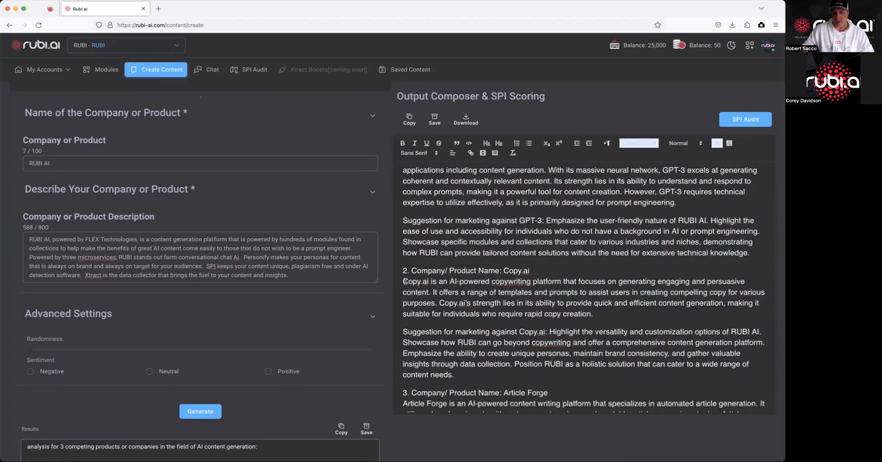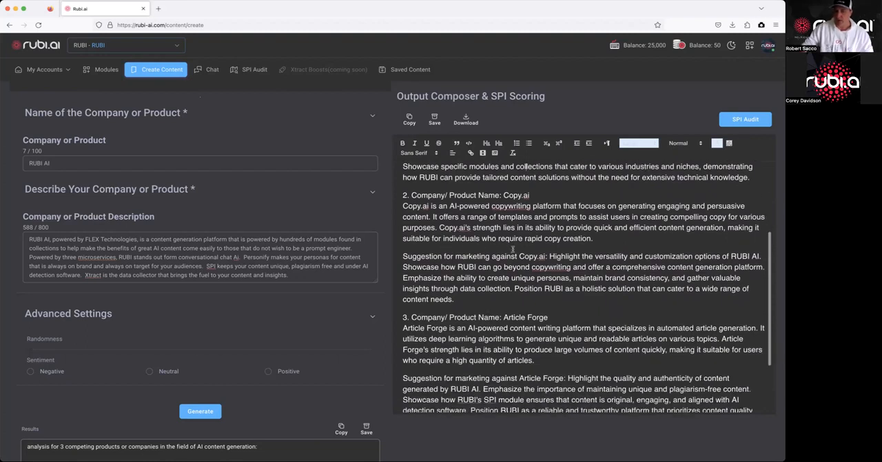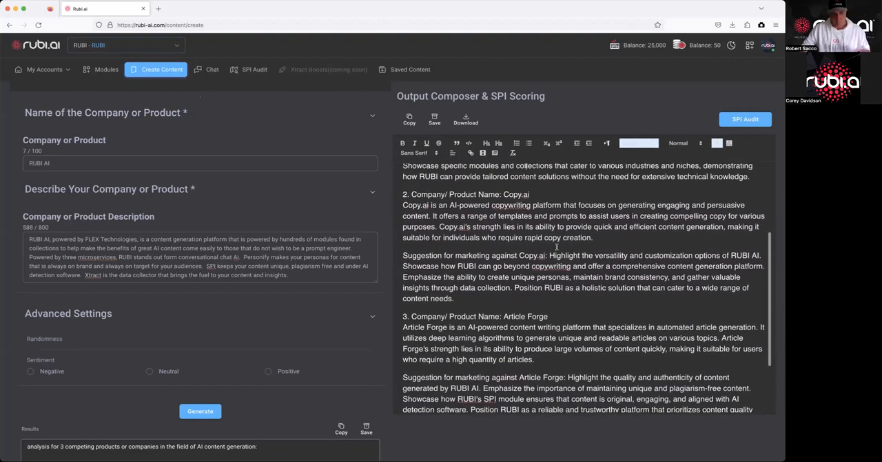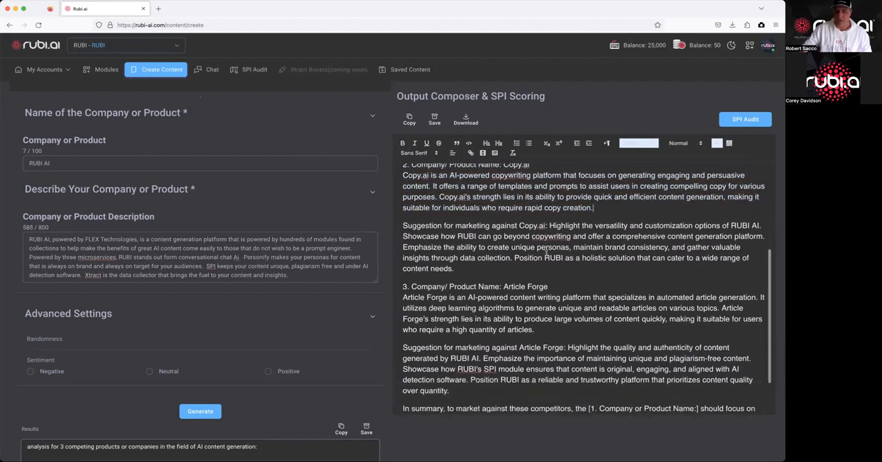But as you take Copy AI here, it's an AI-powered copywriting platform that focuses on engaging and persuasive content. So its strength lies in the ability to provide quick and efficient content generation, making it suitable for individuals who require rapid copy creation. Well, the good news is we already have that too. So our strengths are something that we actually have a strength in as well. Suggestion for marketing against Copy AI.